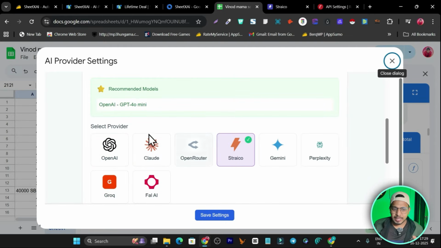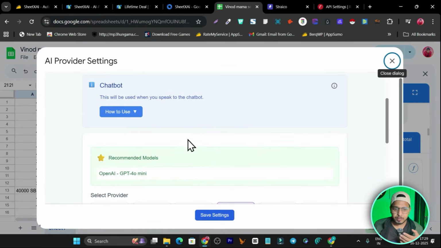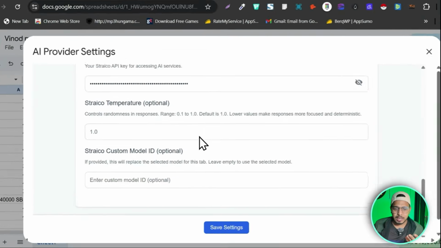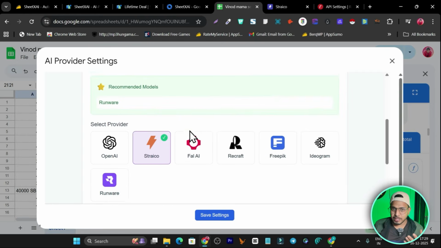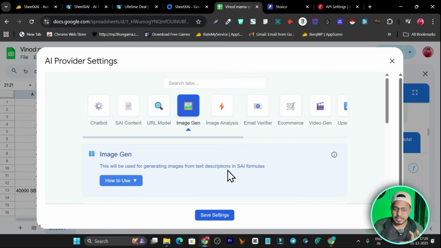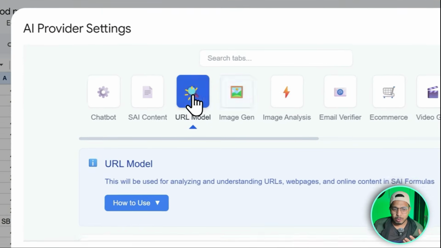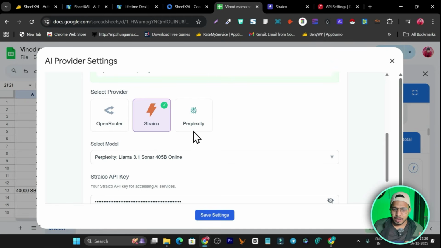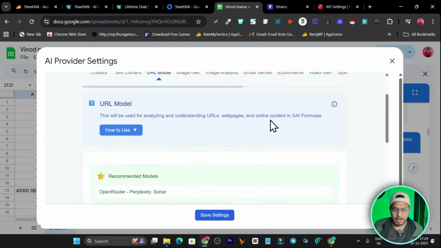For that, we can connect with so many providers. We have OpenAI, we have Claude, we have OpenRouter, we have Straico. I already have an account with Straico, so I just got its API key and connected it here. Suppose you want image generation, you can integrate with many other AI models available. Again, I have just connected with Straico. It will also work in Straico for image generation. You can also do it for the URL model if you want to get information from any link, so you can connect that here. We have Perplexity, OpenRouter, and Straico again as well.